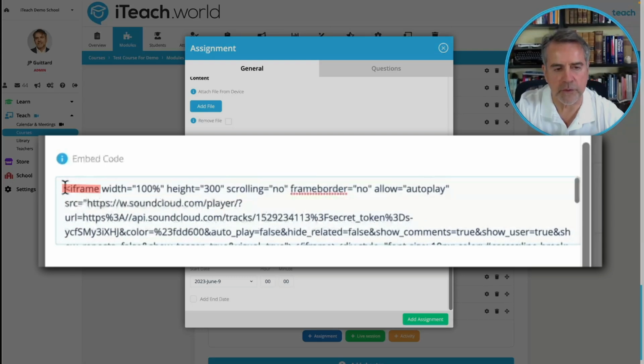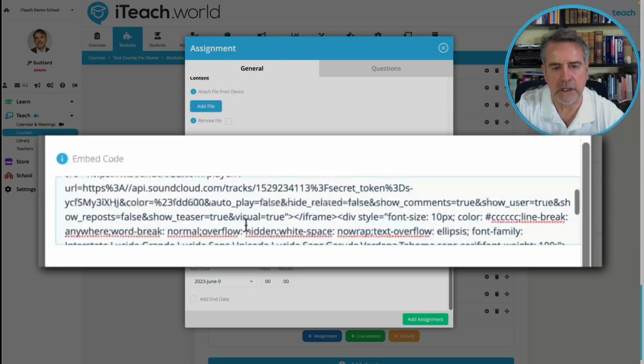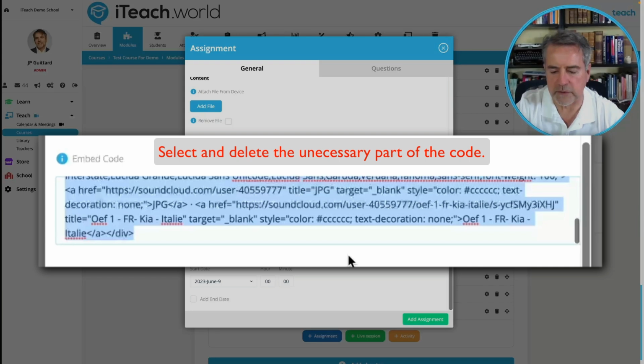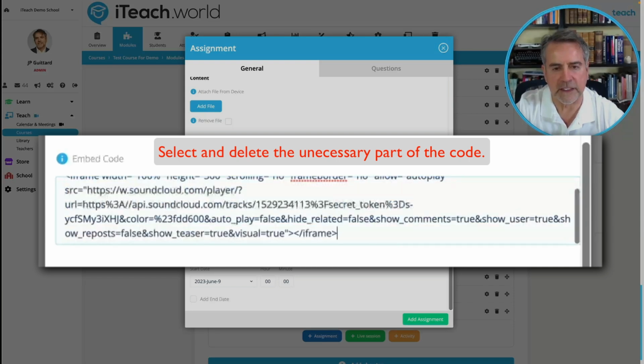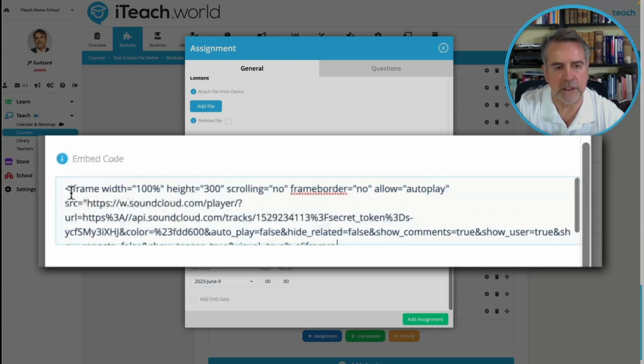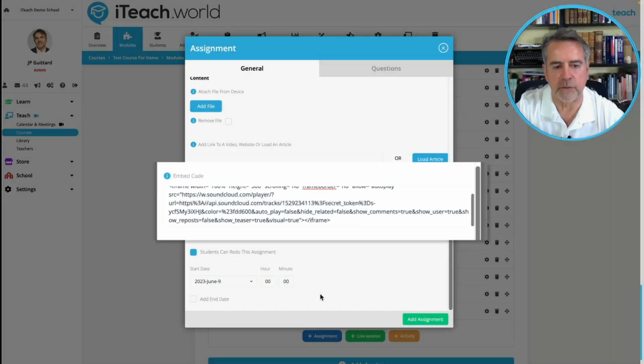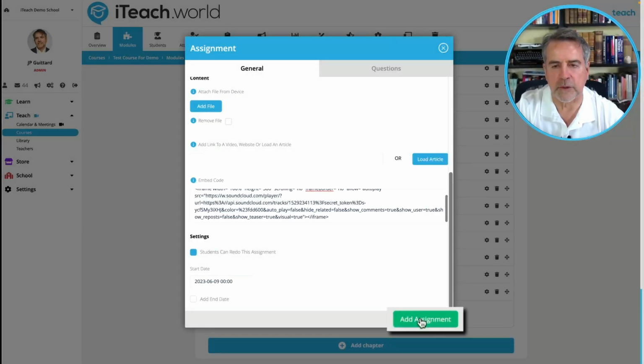However, I'm going to look for the beginning word, iframe, and the ending word, /iframe, right here. And then I'm going to select all the code afterwards. I'm going to delete that. And now you'll see that I have a clean code. It just begins with iframe and it closes with iframe. And I will simply click here to add this assignment.